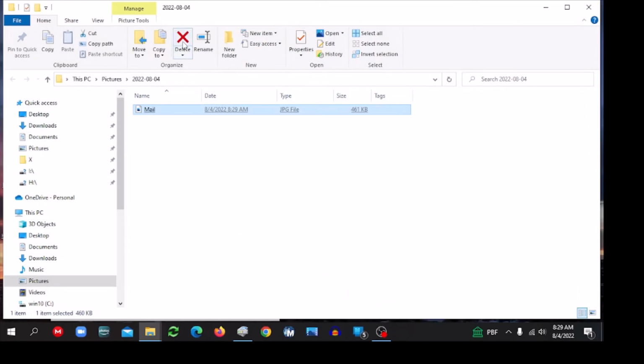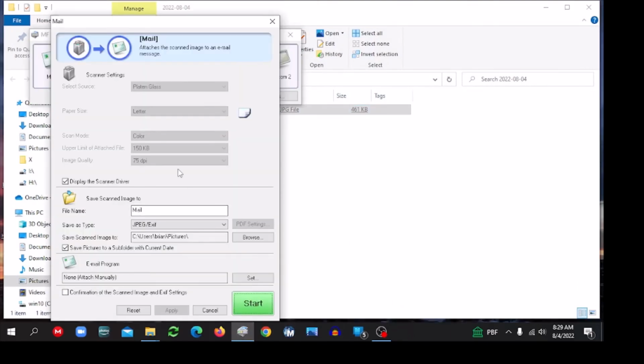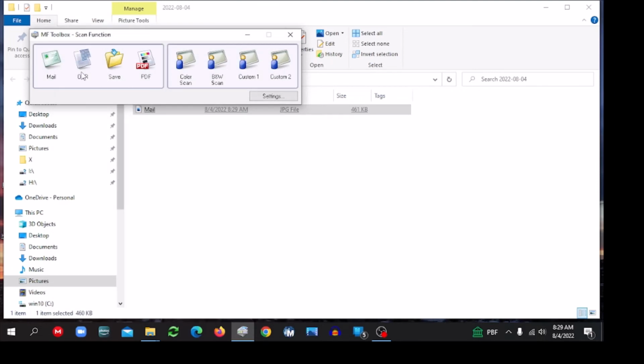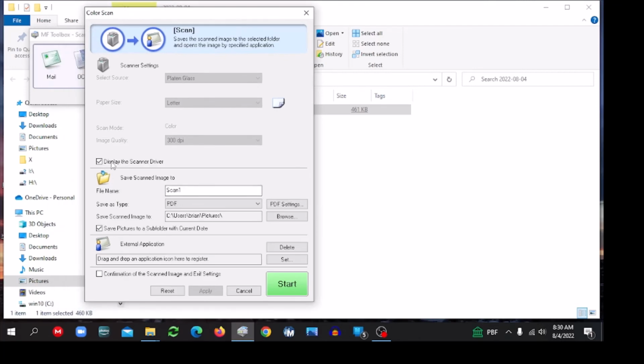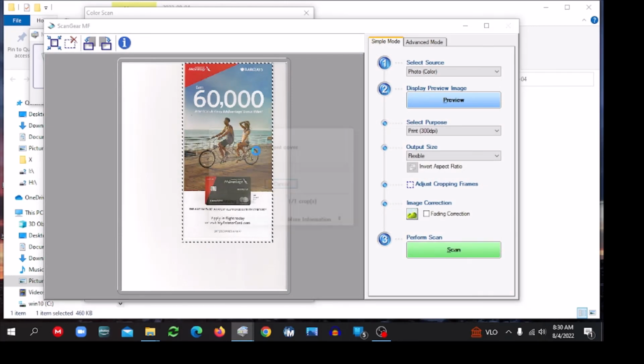Now you can do the same thing with all the other settings. Each one of these options, whatever they select, you can go in, like this one here, whatever it is. Make sure the display the scanner driver is selected. I usually ignore all the rest of this stuff here, except if I wanted to save it as a JPEG, I would select that, because otherwise, if you don't select it, it will save it as a PDF. Click scan.